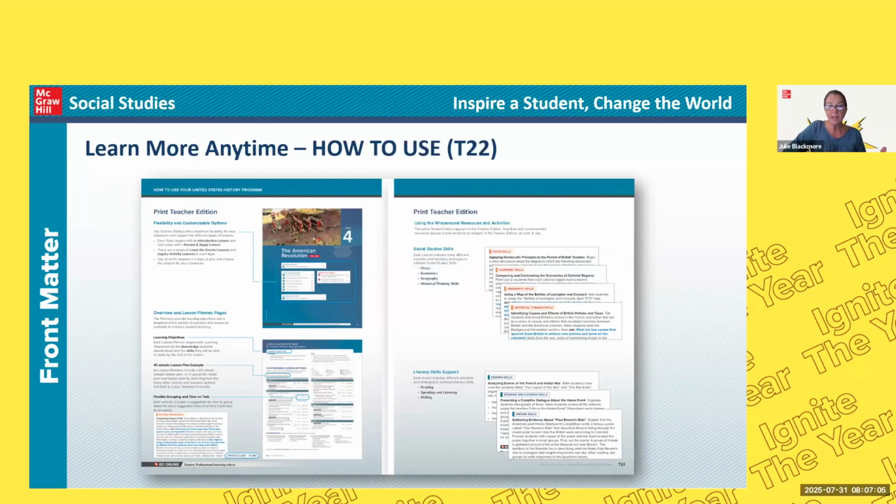Also, there's a great section in the front that really talks about how to use that teacher edition, what's in the overview and lesson planner pages. You're going to have a focus on civics if you want. You can look at an econ activity, even if you're in history, historical thinking. Also support for reading, writing, speaking, and listening. You can easily see what type of activity it is by that header.